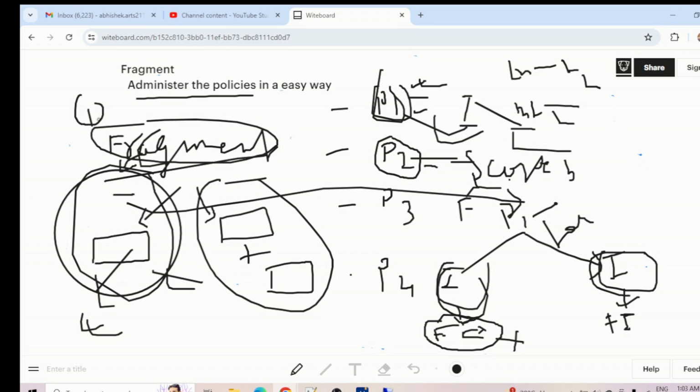So please create the fragment and define it in the policy. Otherwise you need to define everything under the policy and it becomes a little complex. Fragment is just separating things and making the policies easy to administer. Now let's quickly create a few fragments.